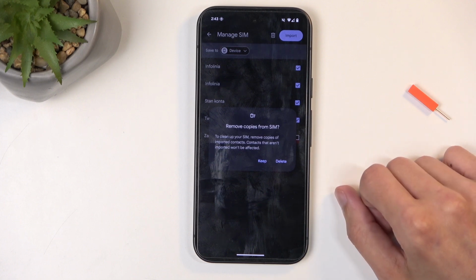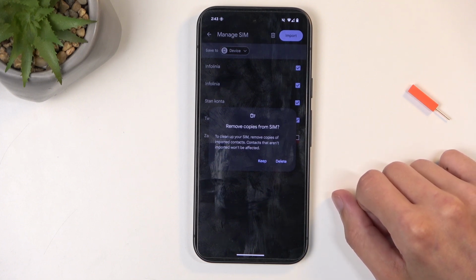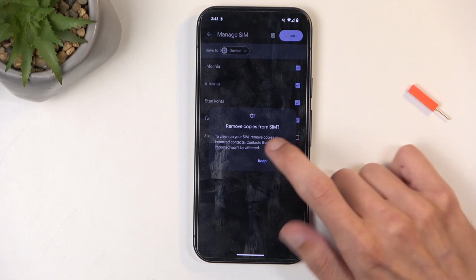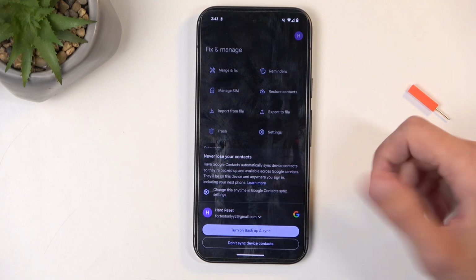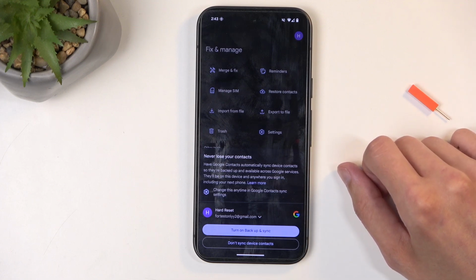Now, Google has this stupid idea that I would want to delete the contacts that don't ever get in my way. I am gonna keep the copy on my SIM card as it doesn't get in my way. And it's just a good way to keep a safe copy of all the contacts that I might have.